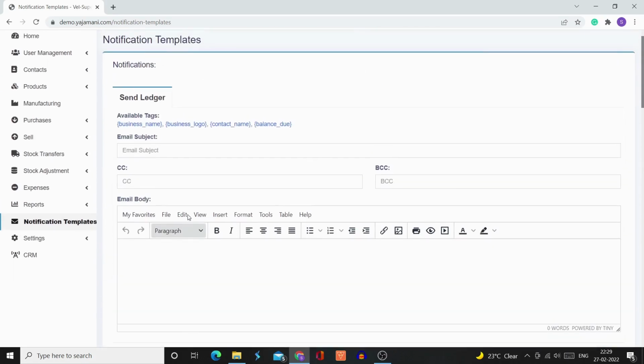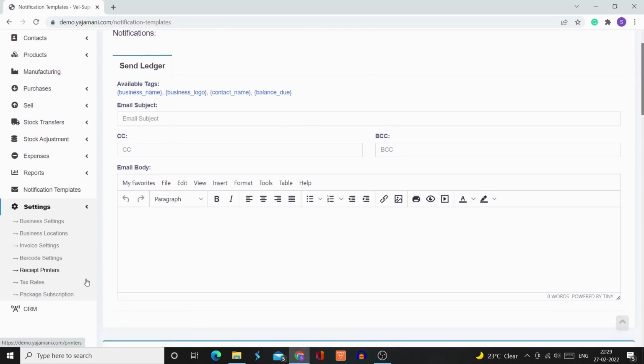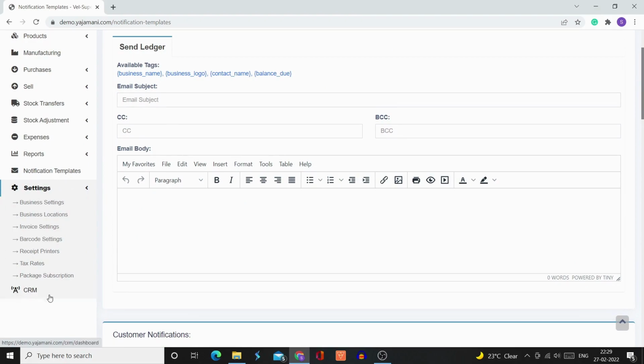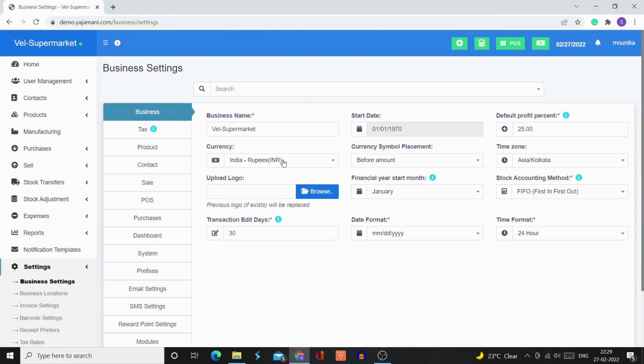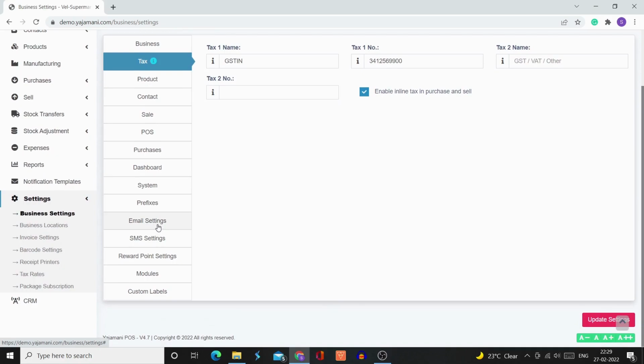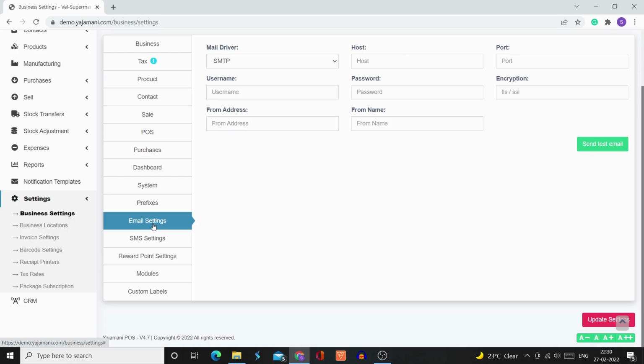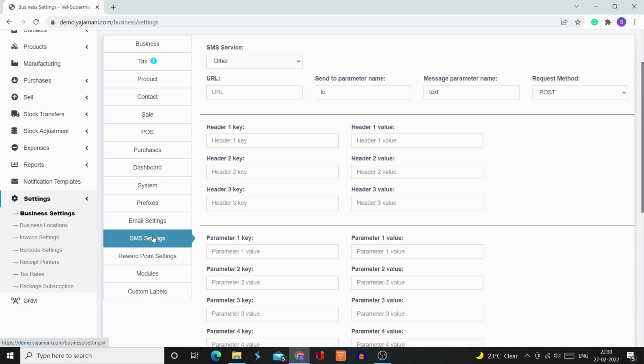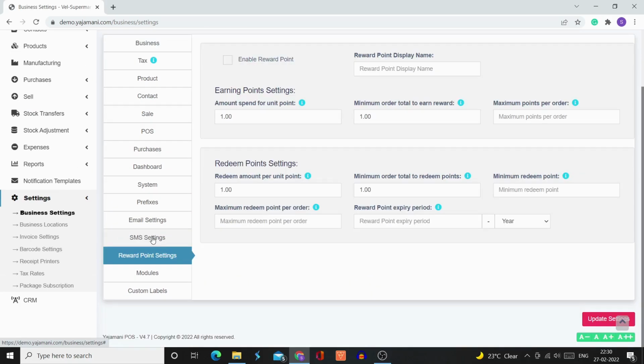Okay, and coming to the settings, here you have to adjust or configure all the settings according to your particular business needs, like business settings such as business name, currency, and the financial year month. The same applies to tax numbers. Okay, and the same for product, contact, sale, POS, and purchases, and the email settings and the SMS settings. Here you can adjust the configurations of the email APIs, and here the SMS APIs. Okay, and here the reward point settings.